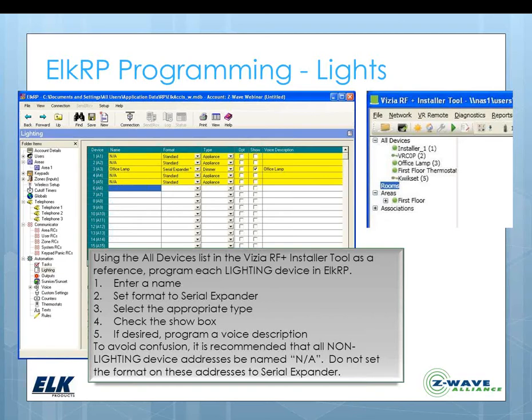So you can see here, if we look in the little screenshot of Leviton, we have an office lamp, which is a lighting device, as node number 3. We want to match that here, and you can put in the name. You need to be sure that the type is serial expander, because that is how the M1 is communicating, through that serial device that we were talking about. And you can set the type as on, off, or dimmer.